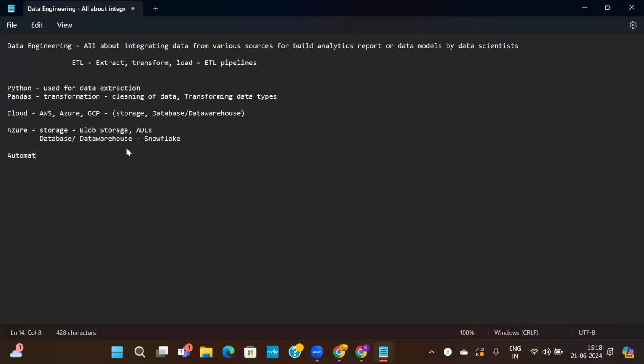So for automation, or the ETL tools, first, let us say ETL tools. ETL can be built with Azure Data Factory.